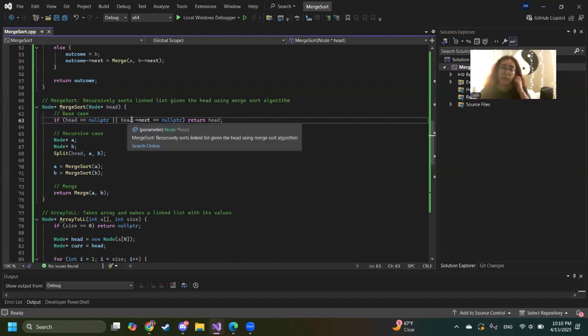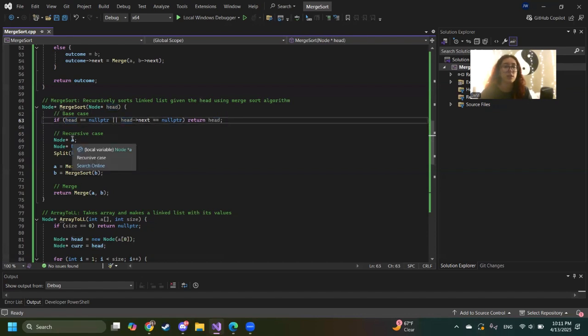And then if the head isn't a null pointer, but the next element is a null pointer, that means the list only has one element. So it's already sorted, and you can just return head. So that's the base case.